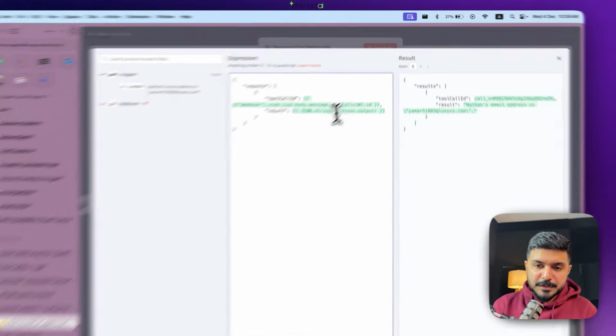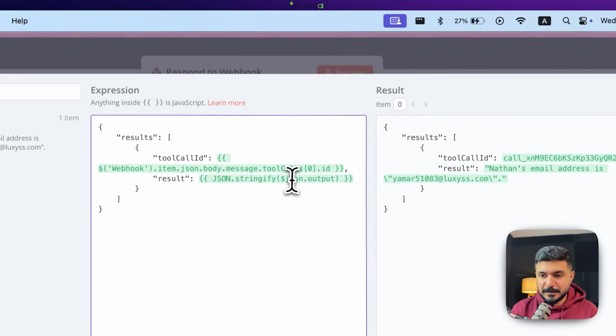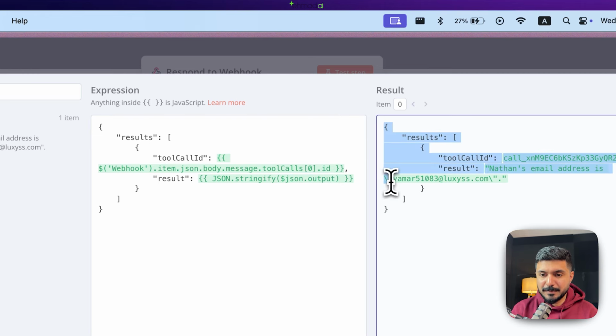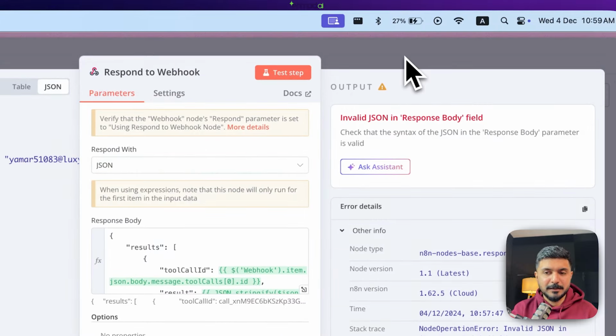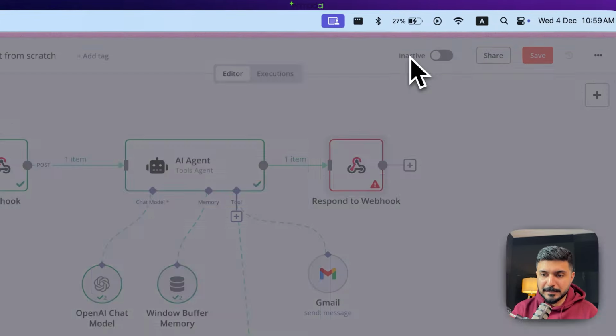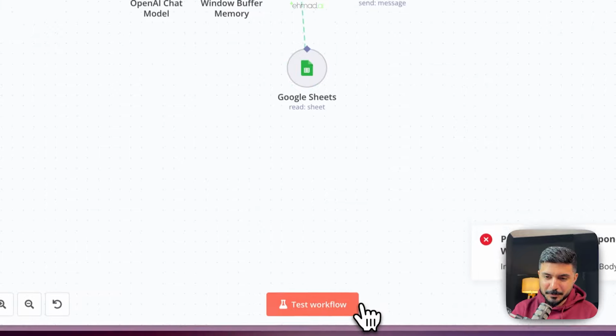All right, and for that you just need to add this JSON.stringify, and change it with json.output, and you'll see that it has added these backslashes, which will make it safe to be sent to n8n, or in general the correct JSON format. Okay, let's just try it once more.